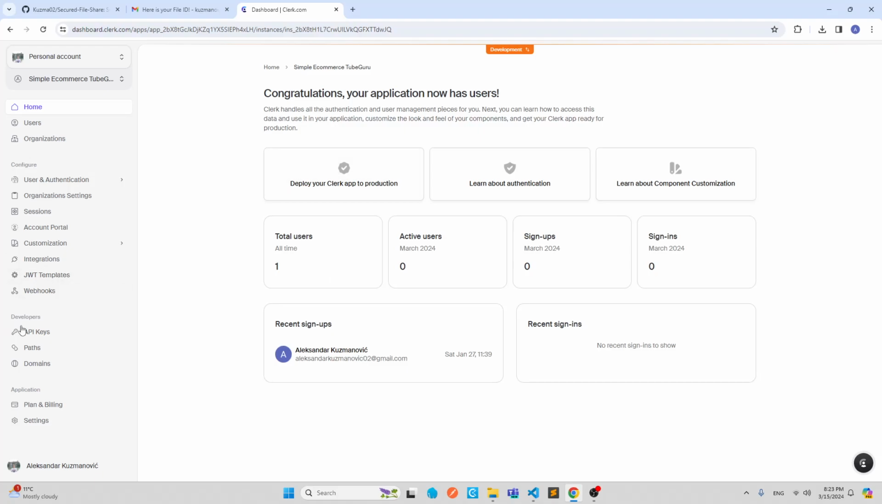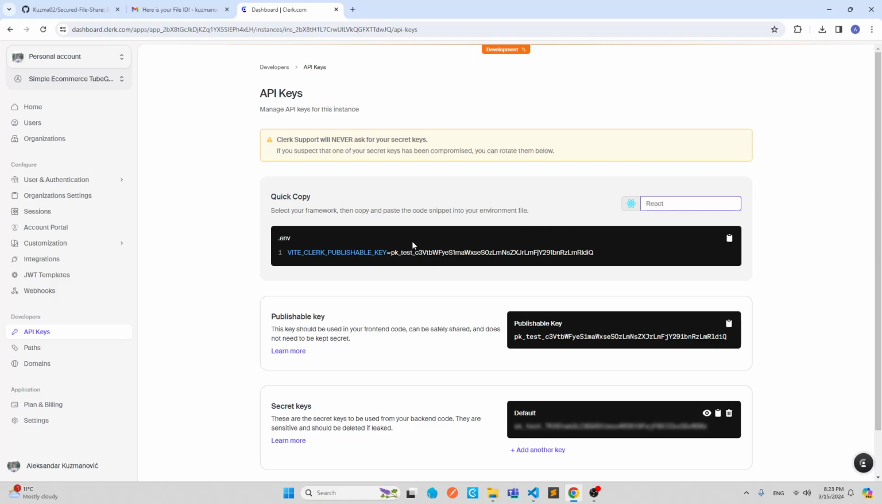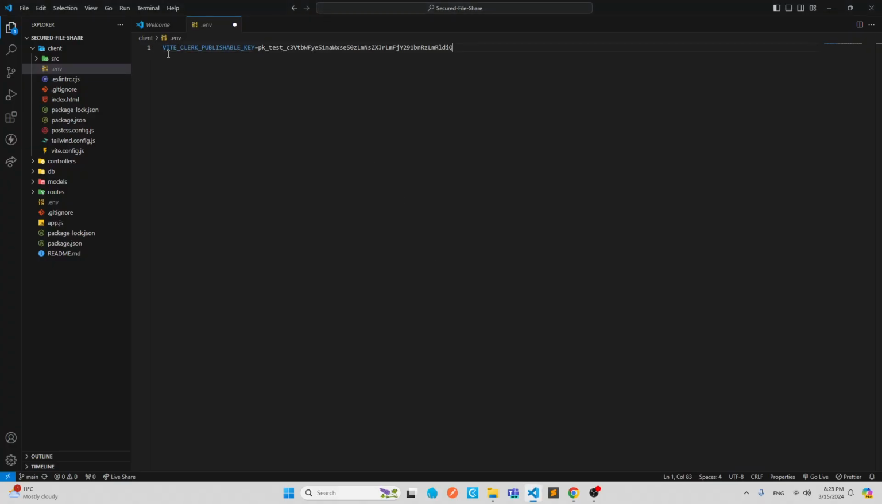Now we are on the dashboard. Now we need to go to API keys, and here we select React. So here is React because it is the framework that secure file share uses on the front end. So I will go to React and copy this Clerk publishable key. And we can completely do this. And now we have the app working.